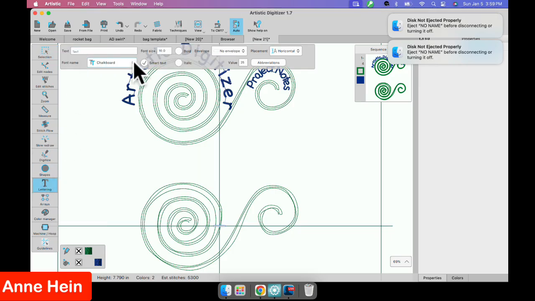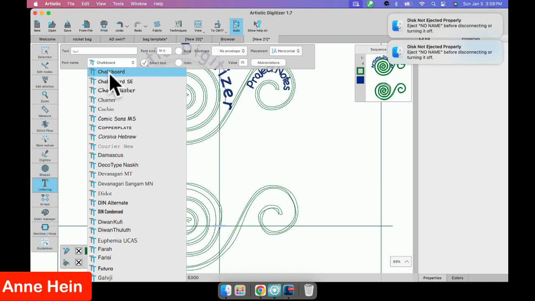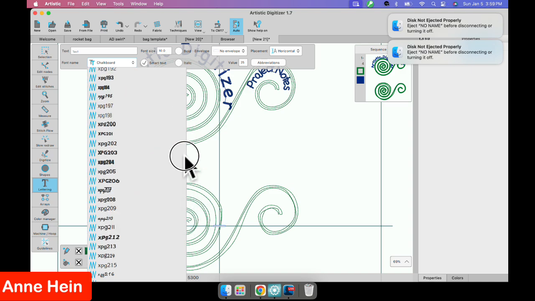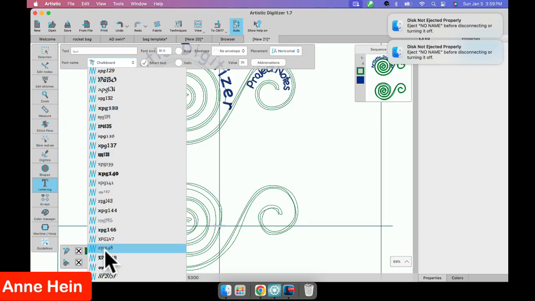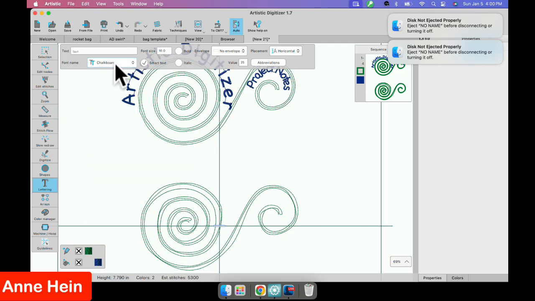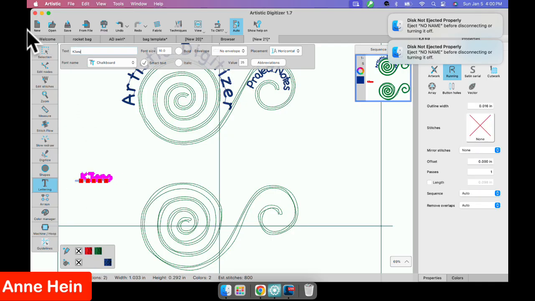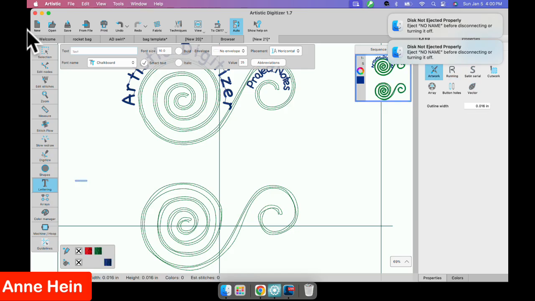So when you're in the text tab, you have these TrueType fonts. These are ones that some of these I brought in. And then at the other end, you have the XPG ones. These are the pre-digitized fonts that come with your software. So I'm going to use my chalkboard one because I like that. And then I'm just going to click in here and I'm going to type in, I'm just going to type it crazy.